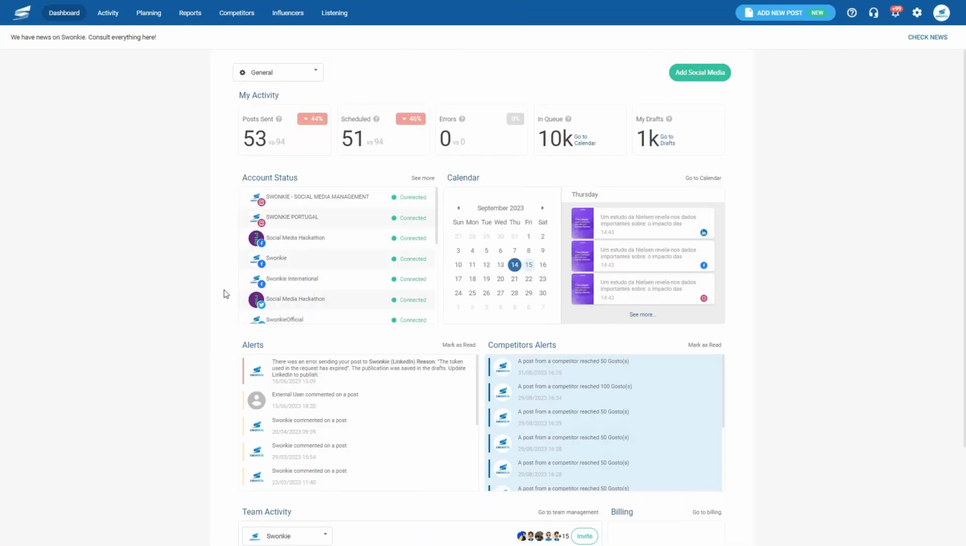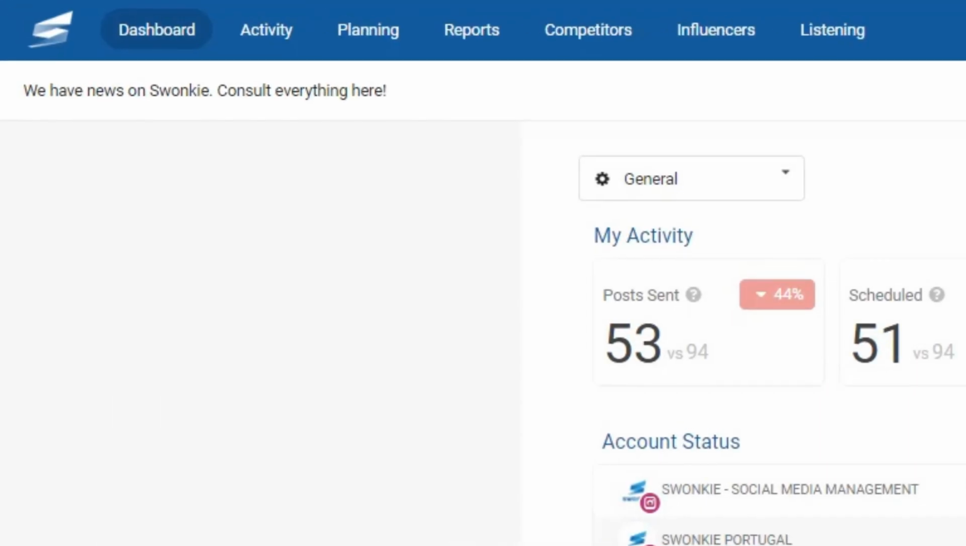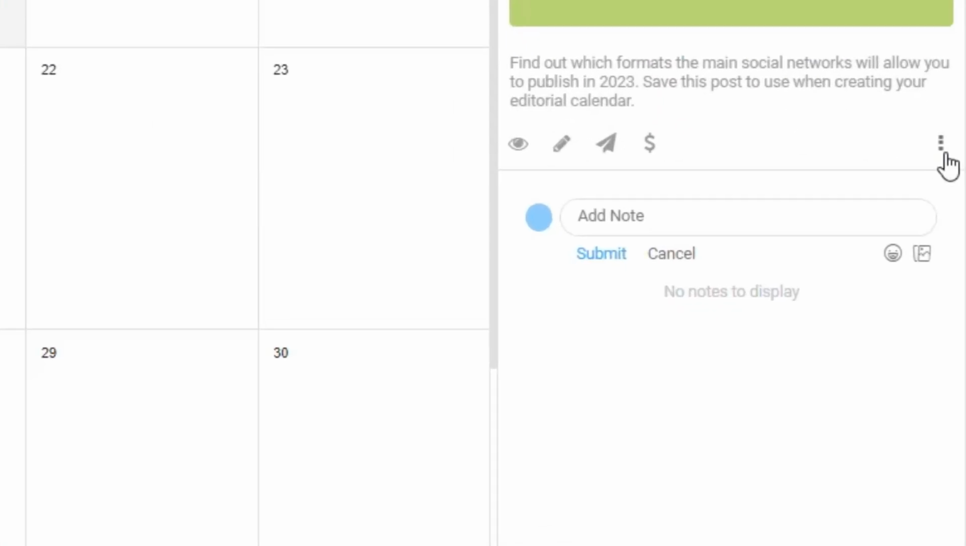To send a post for approval, you can either do it on the Add New Post menu, and then by clicking on Schedule and Submit for Approval. Or do it from the Planning menu, by clicking on a post you already scheduled, then on Options and Send for Approval.